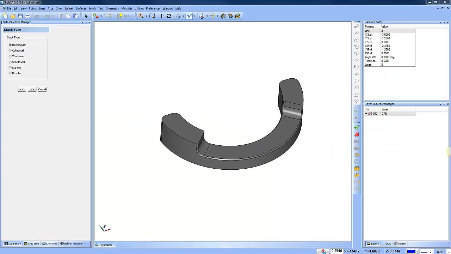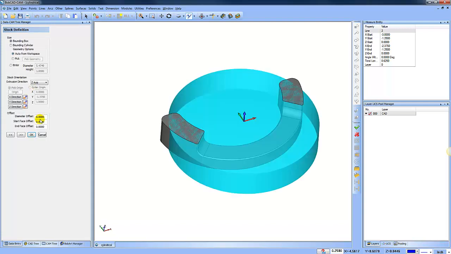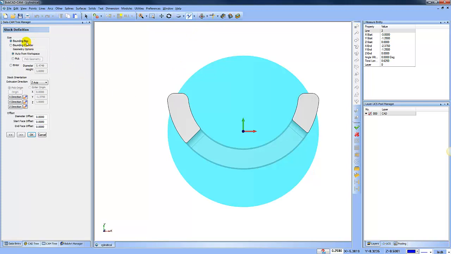Did you know BobCAD's cylindrical stock offers two options that make setting up round stock faster? Let's take a look. We'll go to the stock wizard and choose cylindrical stock. And from here, we have two options. We have a bounding box, and we also have a bounding cylinder.